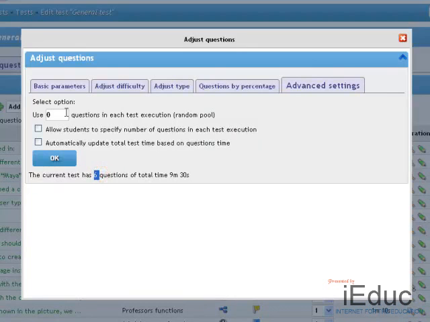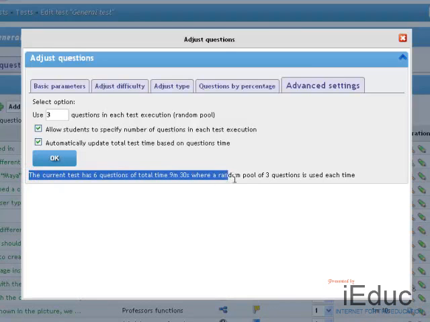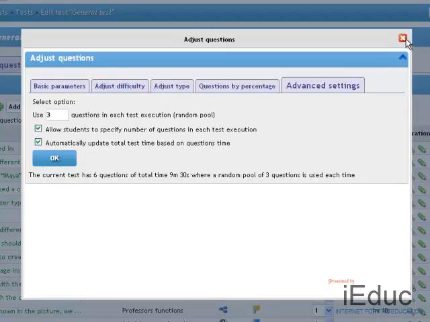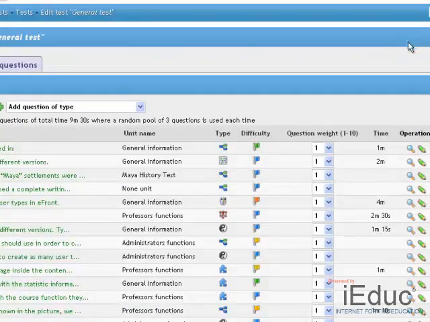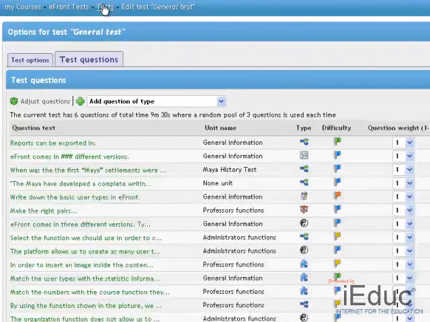In the advanced settings now, out of the 6 questions already selected, we can assign that we would like 3 randomly selected each time the test is executed by a student. This has now created a random selection of 3 questions for each test execution. We have allowed the student to select how many questions he will be answering.